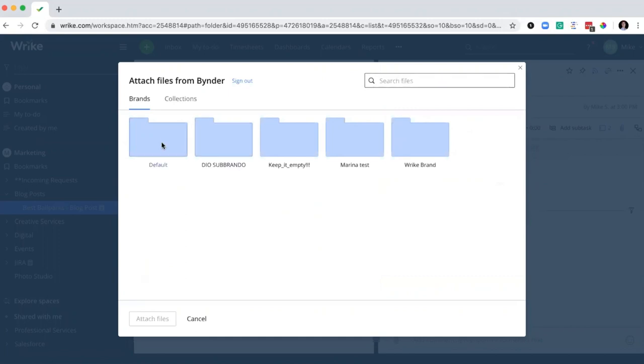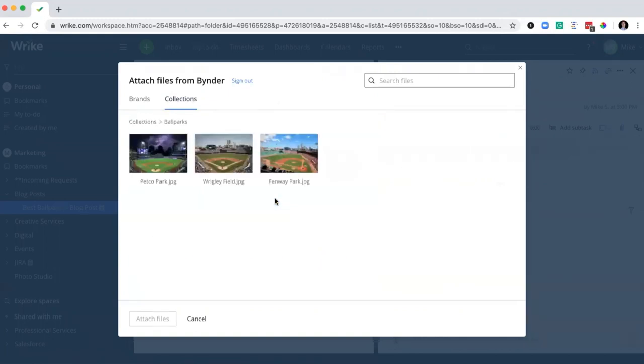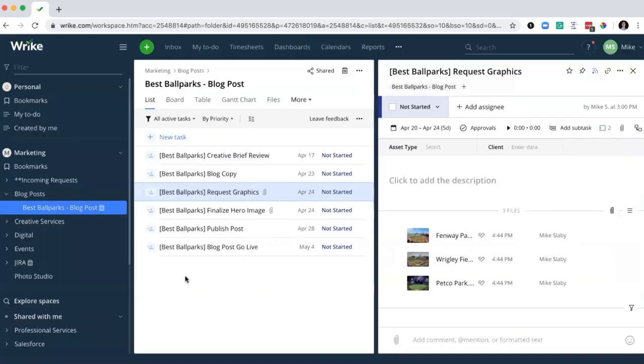But from here, I'm just going to go into the collections and I'm going to choose the ballparks collection. So now that I'm in this specific collection, I can attach the Wrike files directly to Wrike tasks to avoid questions or confusion and help ensure visual brand consistency across this project. So I'm going to choose all three here. I'm going to attach these files. And these images are now accessible to anyone in Wrike who has visibility into this specific blog post task.